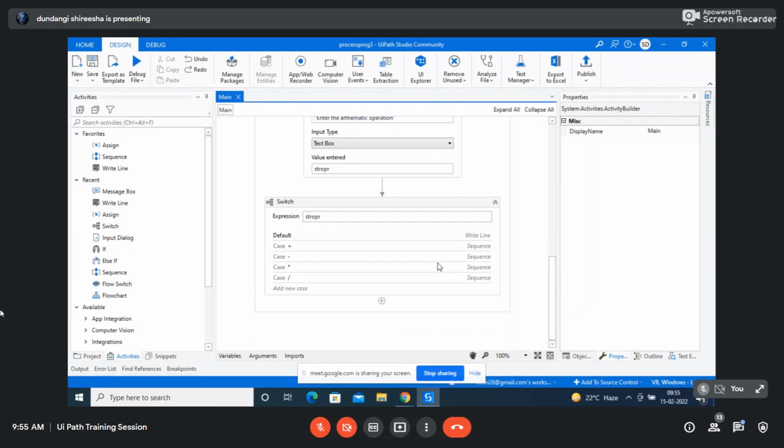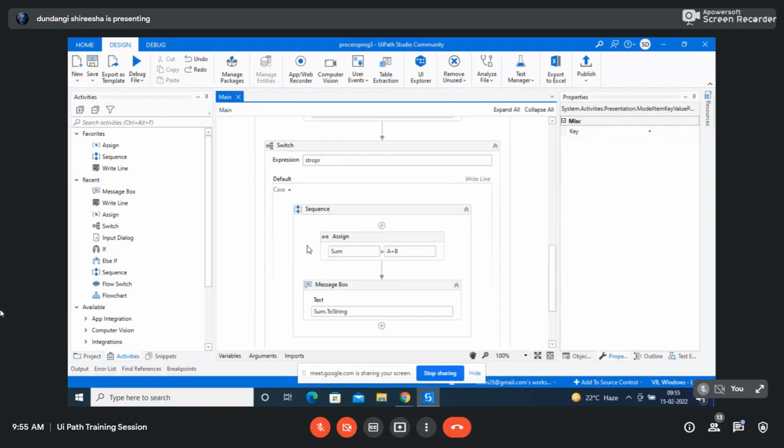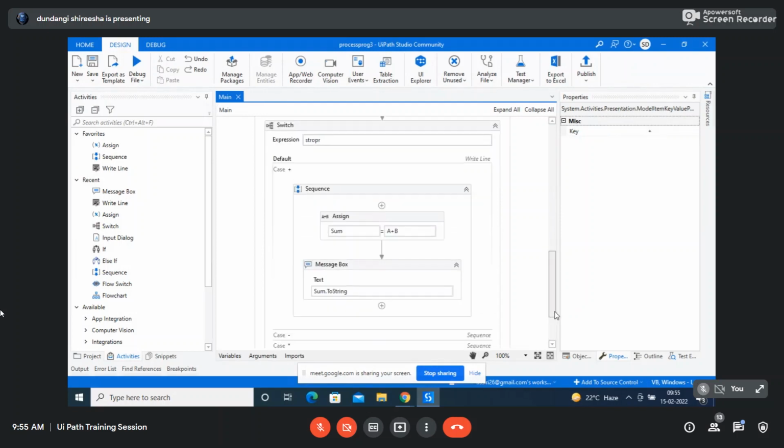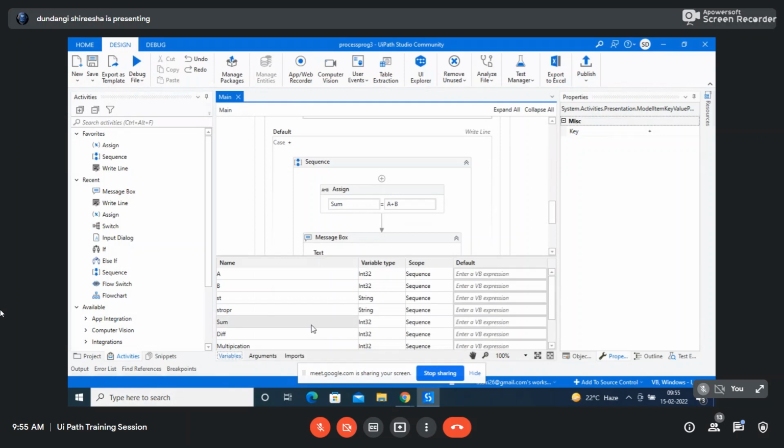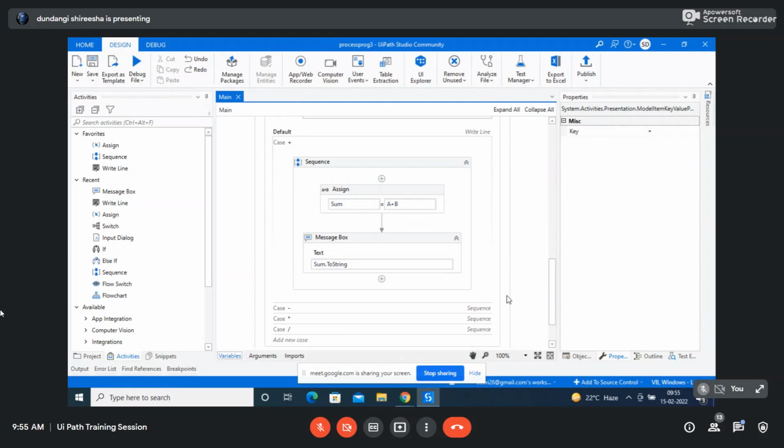Can you go to the cases? Any one of the cases? Yes, sir. But you haven't converted, right? So how did you do it then? Sir, actually, here I converted, sir. Okay, so directly you are giving it as integer. Yes, sir. Okay, so that's also fine. Thank you, sir. Yeah, good.